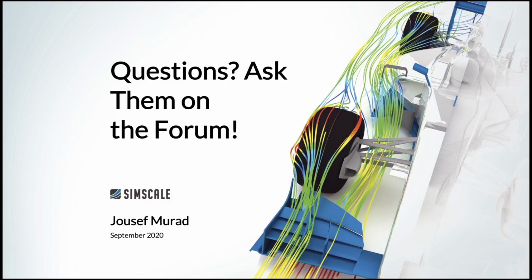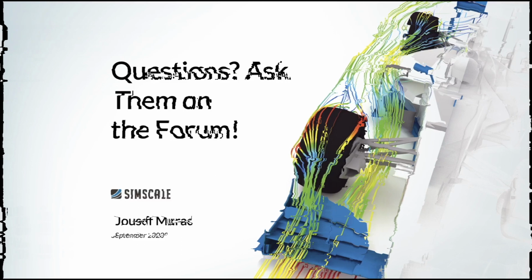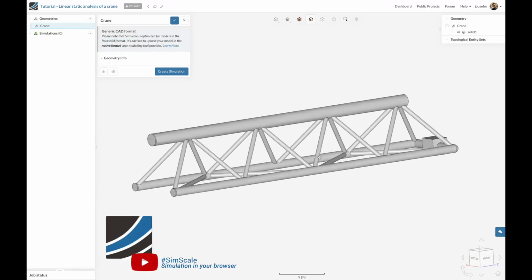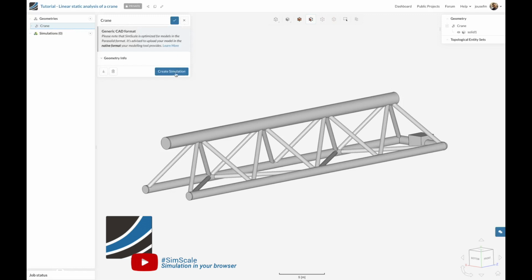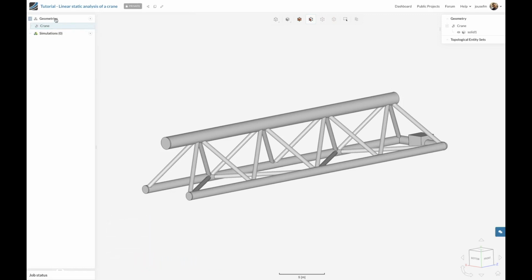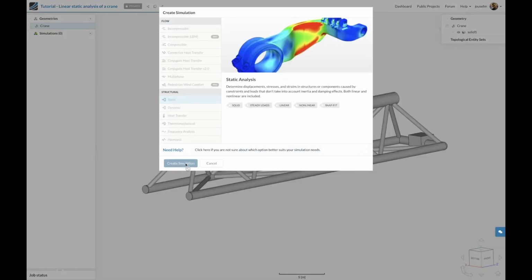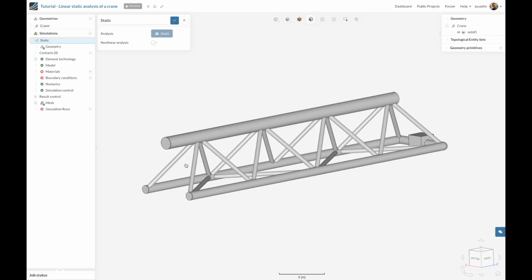So without further ado, let's now jump into the workbench and let's get started with the tutorial. So we're here now in the workbench and this is our CAD model we want to work with. If you don't see this information window right away, what you have to do is to click on Geometries and select your geometry that you want to simulate, click on it, and then go to Create Simulation to create a new simulation. As I mentioned, we will go with a structural static analysis in this case. We choose it and create a simulation.